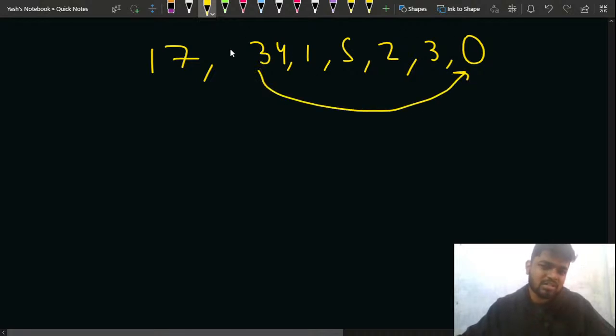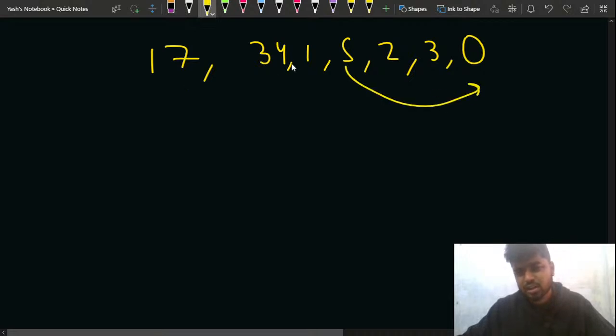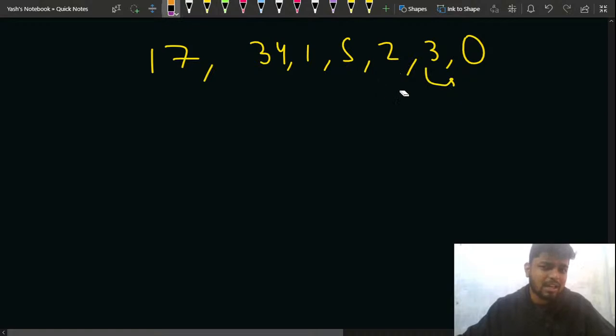Why? Because this is the maximum element, this is the minimum element. Why will I check it? Because the difference is 34 and this is never going to be the minimum difference. Okay, should I check with 17 and 0? No, I shouldn't. Should I check this 5 with the 0? No, I should not. Should I check this 3 with the 0? No, I should not, right? Why? Because all these elements will never be able to give me the minimum difference.